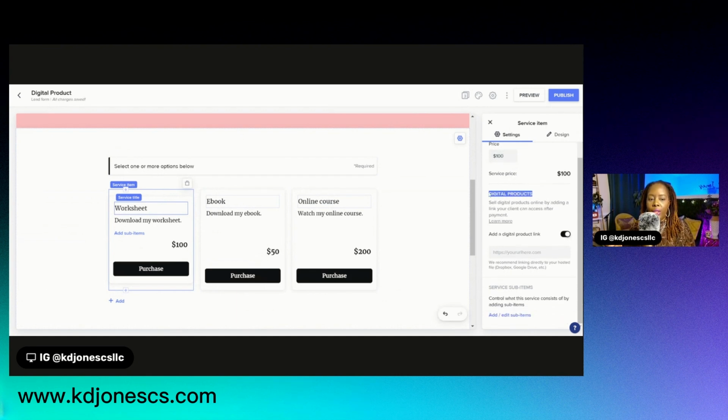And then you have this section here, digital products. This is where you can sell digital products online by adding a link for your client to be able to access it after they make their payment. So after they make their payment, they get a confirmation page, and then it allows them to download it from that confirmation page as well.